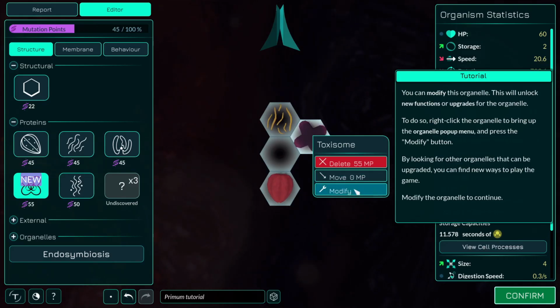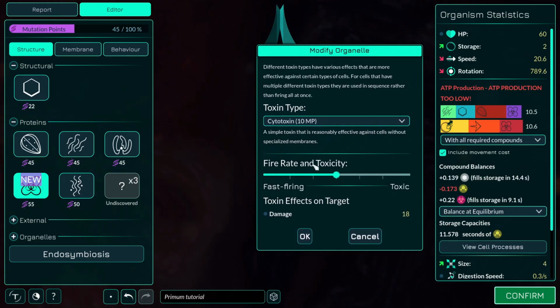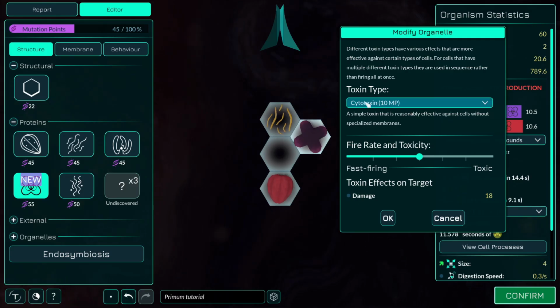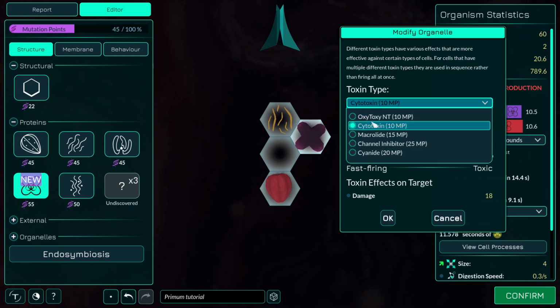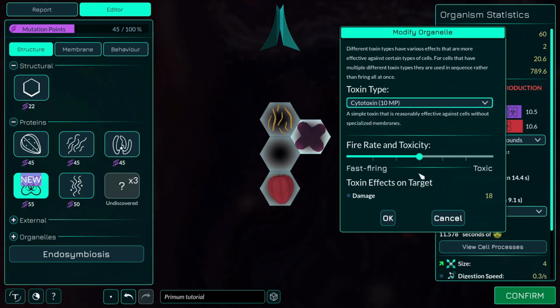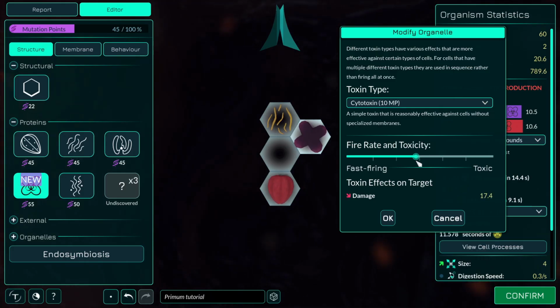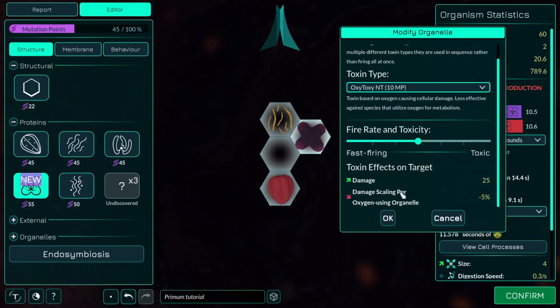So we're going to modify it, and here we'll see a panel. There are a handful of parts that do this. One of the other ones is in the external tab, which we also just obtained with this editor cycle. The toxin will always start with cytotoxin at its base. There are various other ones here as well. You can change the fire rate and toxicity to make it less damage but fast firing, or more damage but slower firing. And these other ones will have different effects on how they're used.